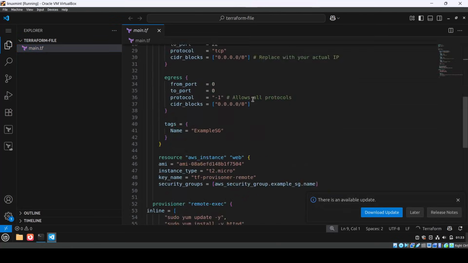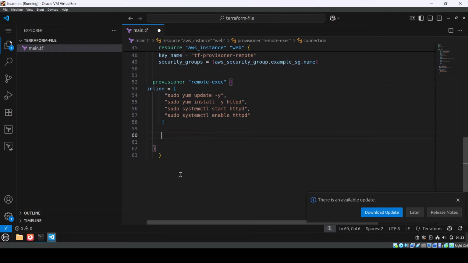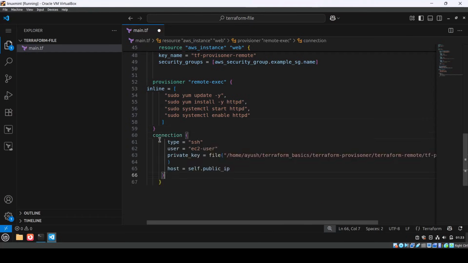We have everything here. We have provisioner remote execution. And one more thing, if you are going to use two or more provisioners in your TF file, then in that case we can use a single resource block. We can keep it outside also, and that is purely fine. Okay. So remote execution is done.